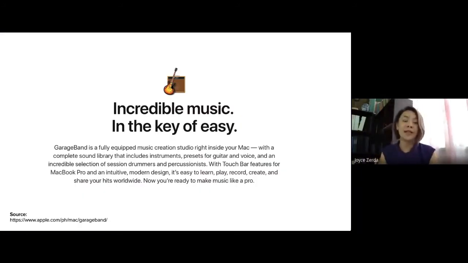GarageBand, according to Apple, and I grabbed this from apple.com, is a fully equipped music creation studio right inside your Mac. If you have an iPhone or an iPad, it's something inside your pocket or inside your bag, wherever you keep your iPad. It is complete with an amazing sound library that includes instruments, presets for guitar and voice, and an incredible selection of session drummers, percussionists, and other instruments as well.